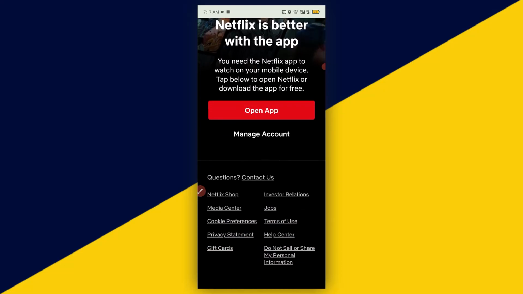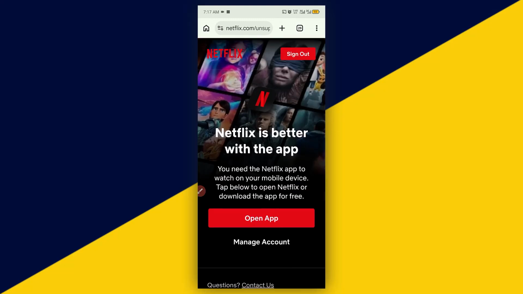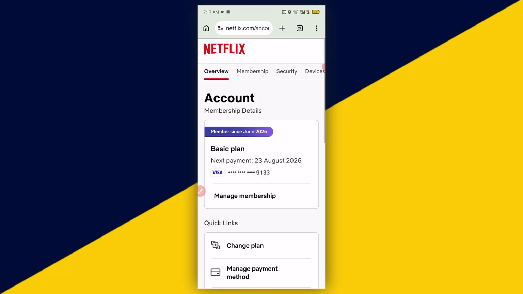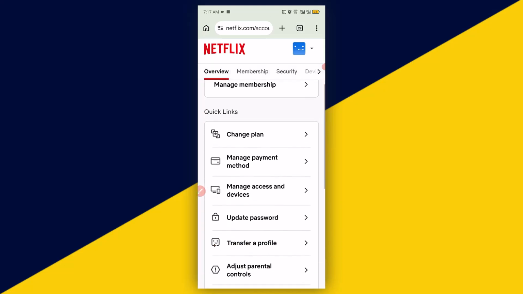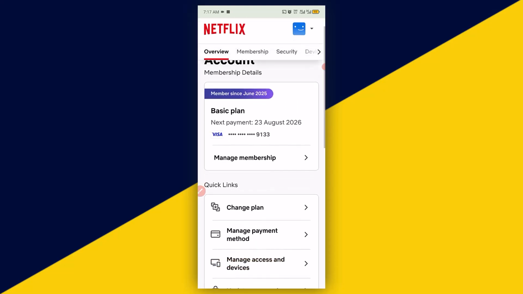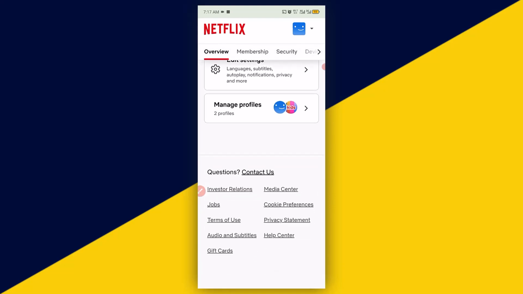Then you can scroll down right here and check details about your account. Then you can click on manage account right here, and you have your account details right here. You can see this is your overview of your Netflix account.